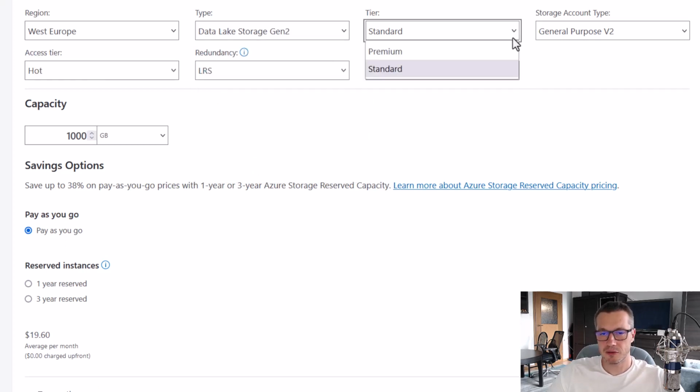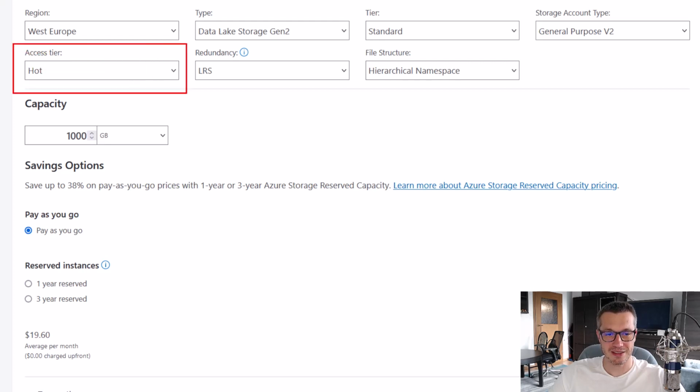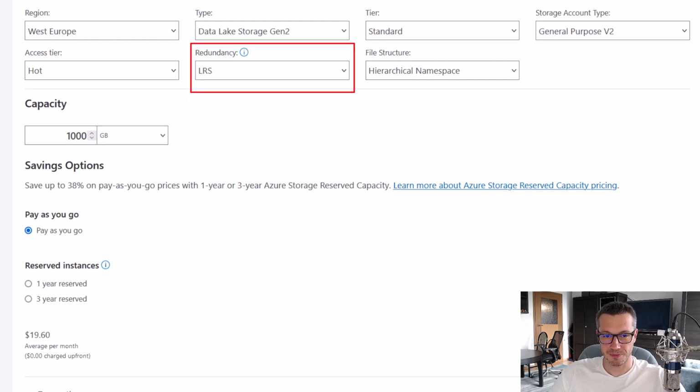Then for tier, we've got two options, standard and premium. Basically, premium uses SSD disks under the hood. And in some cases, when we require super low latency, it might be useful. In our case, let's just stick with the standard. Then for the account type, general purpose V2, that's the only option. And here we've got the options that really impact the price. So the access tier that we just discussed, and the redundancy options, LRS, GRS, and so on.